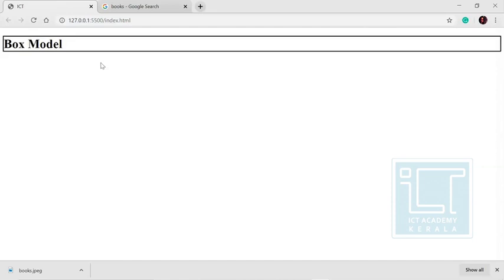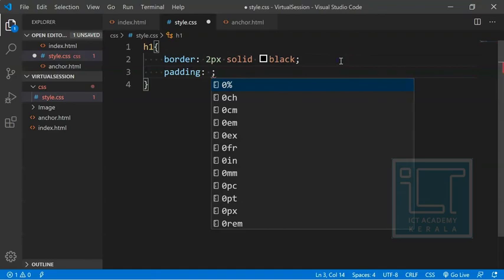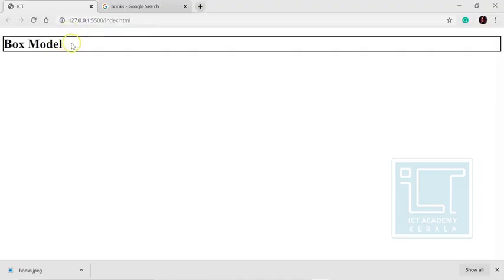Now we want to differentiate between what is padding and what is margin. Padding is nothing but the distance from the border towards the content. That distance from the border to the content is called padding. So I'll just show you. Padding can be given for each side of the content: padding right, padding left, padding top, and padding bottom. There is a rule starting from top, right, bottom, and left. It is in a clockwise direction.